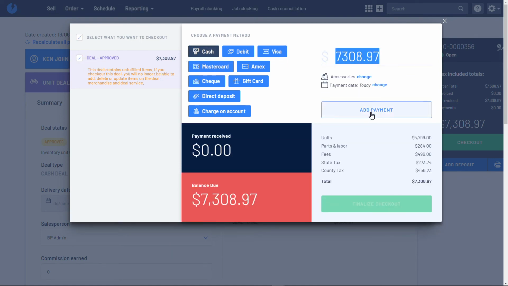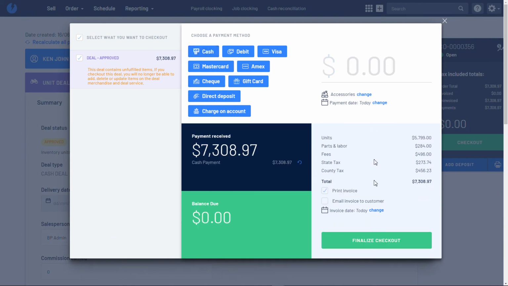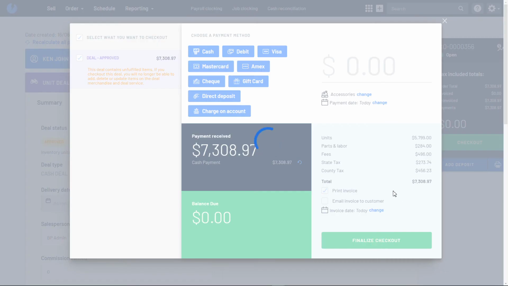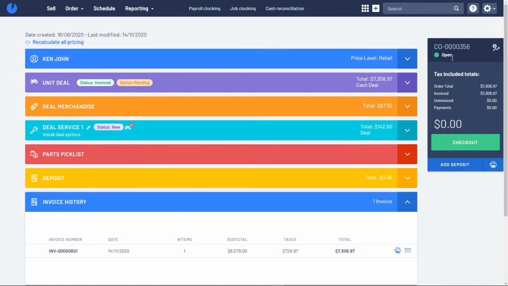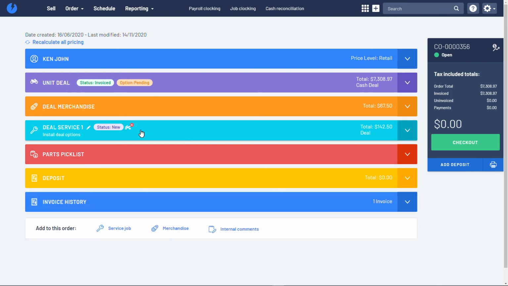Now, if they're paying cash, you can just add the payment and finalize the checkout. Now, at this stage, you have finalized the checkout, but you'll still see that it is open, but nothing is owed. That is because you still owe the deal service and the deal merchandise, that when it comes in, they are to be billed to the unit, invoiced to the unit, as well as you will need to finalize that service work. And once you finalize that service work and invoice it to the unit, this will automatically close for you.